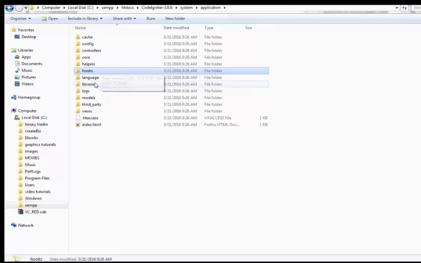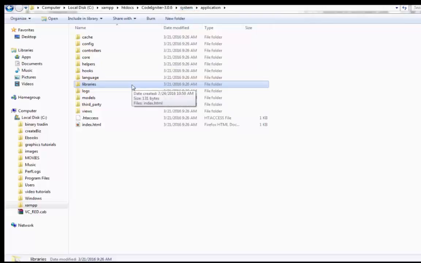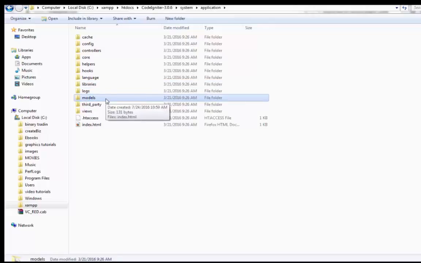Libraries. The libraries folder contains custom libraries you create for your application. Do not confuse this folder, which you use to store your own custom libraries, with the System Libraries folder, which contains the core CodeIgniter libraries. Models. The models folder contains the models you create for your application. Views. The views folder contains the views you create for your application.